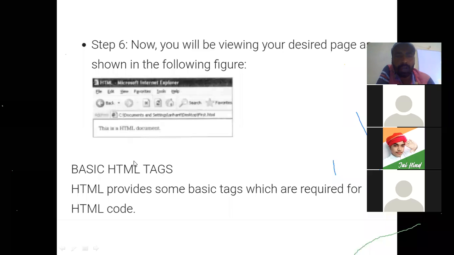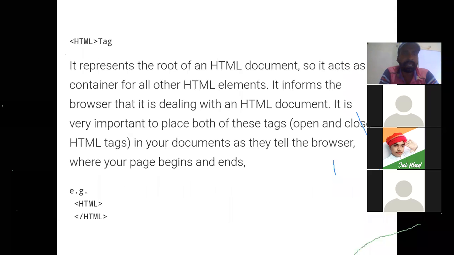Now we are going to talk about basic HTML tags. The tags given here are HTML, head tag, body tag. These basic tags are the building blocks, the main tags of HTML.